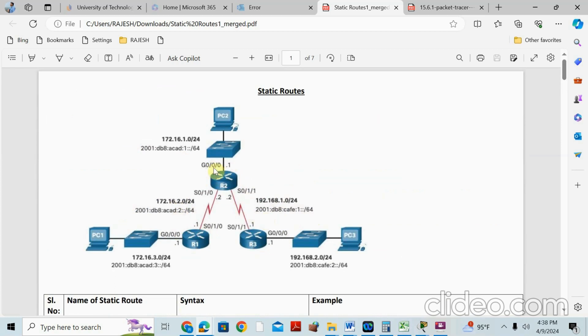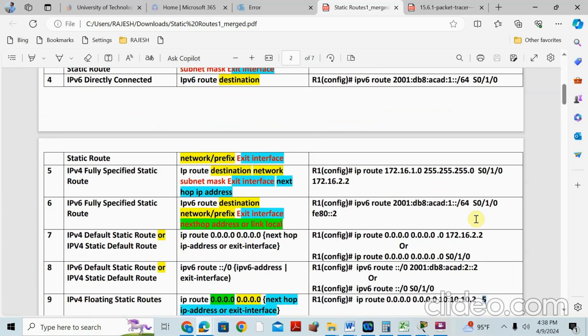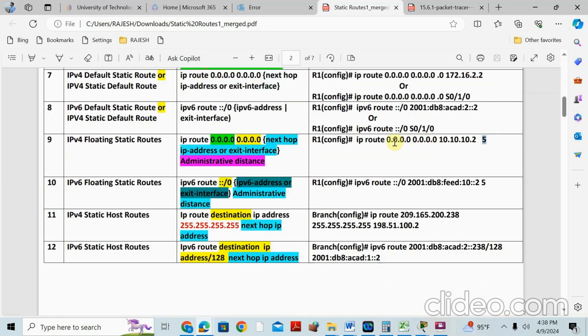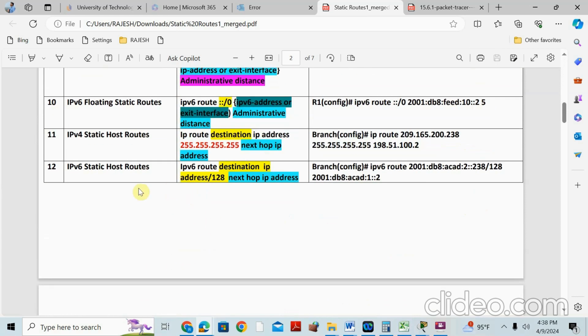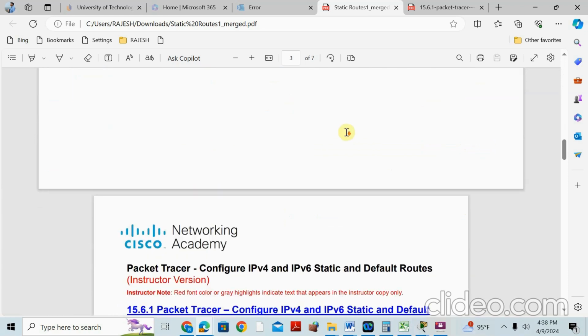I think that's for a different activity. Okay, we'll discuss that. Only thing is, check this, this is a backup route and the administrative distance will be more than 1. Like this there are different routes. These are the basic things about routing. Now we go for the activity.